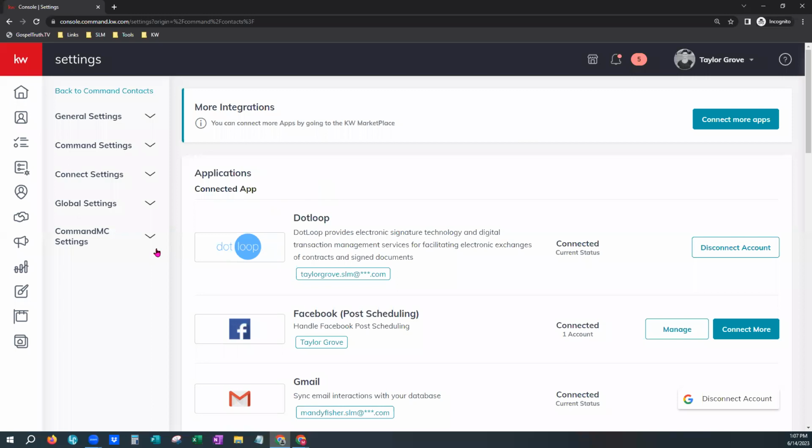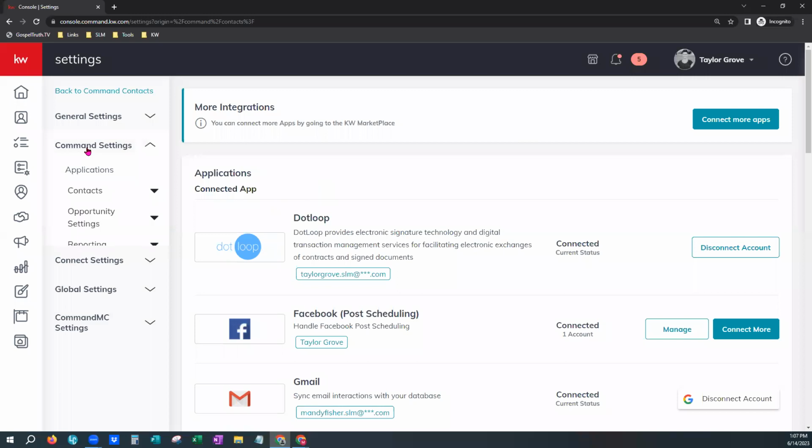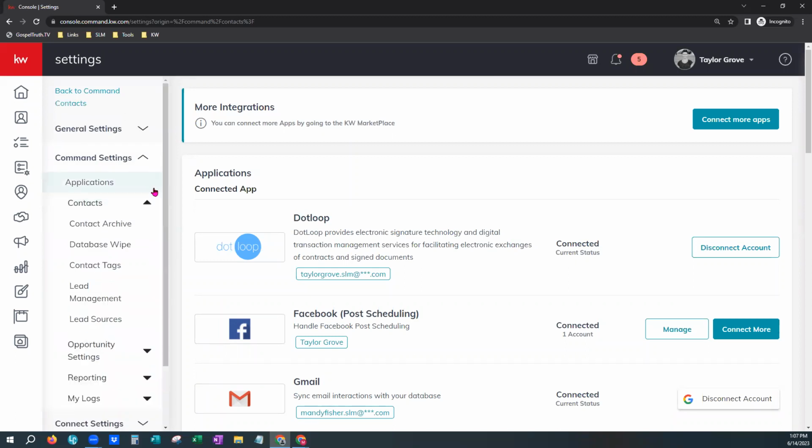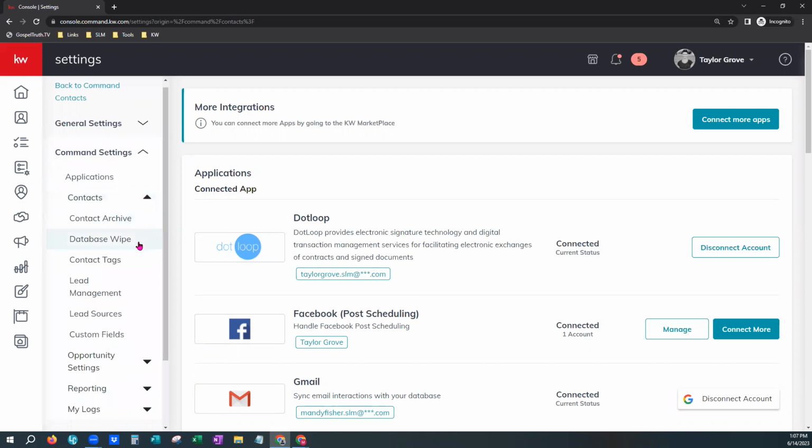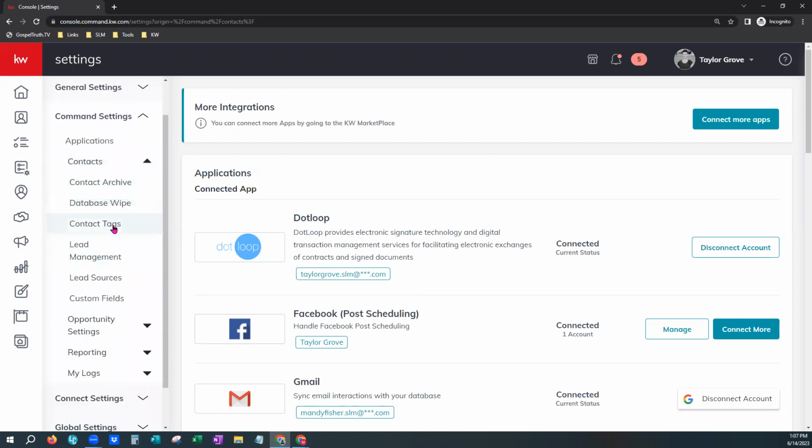There we go. And so with your settings, you'll notice over here with Command settings, if you give that a click, anytime you see the carets, these little arrow looking things, that usually means there is a hidden menu there. And so you can always give that a click and it's going to pop down more information. So these are some of your Command settings. Right here under contacts, you'll notice we have another caret. So we're going to expand that as well. And it gives you some options back here for your contacts.